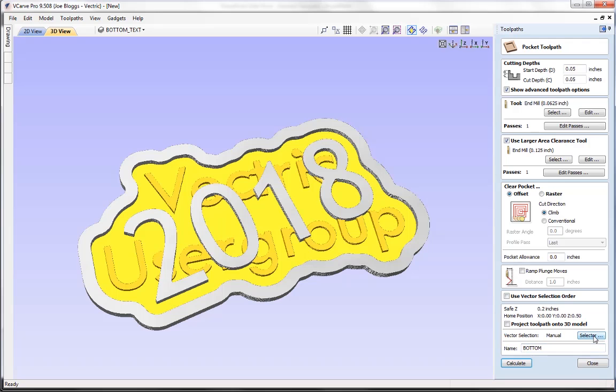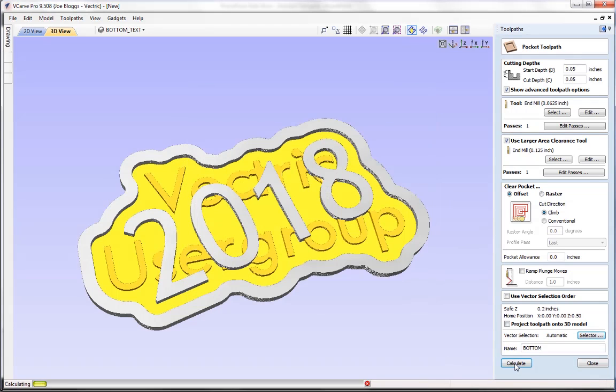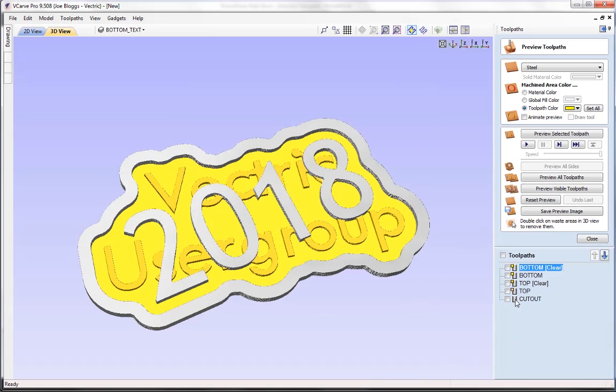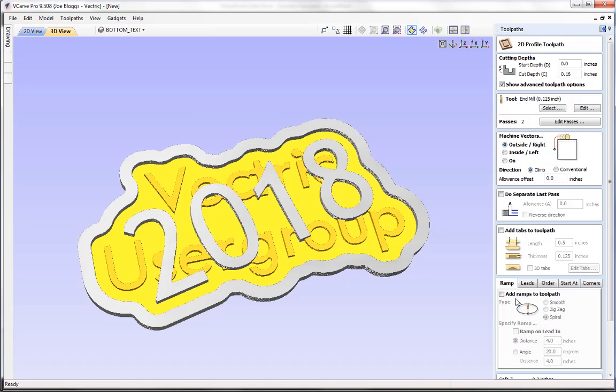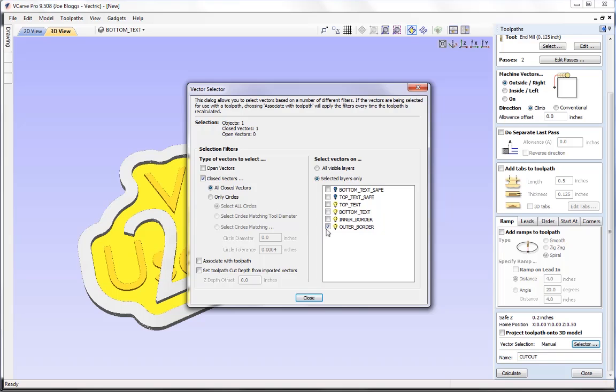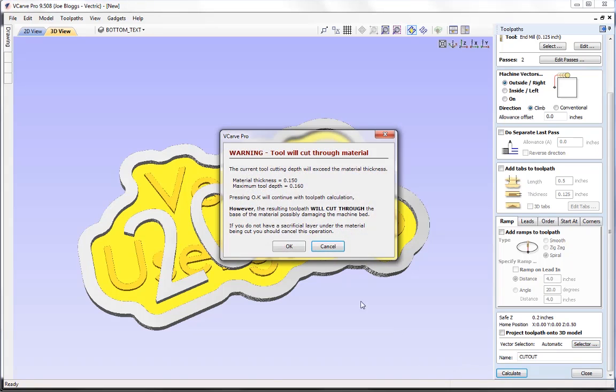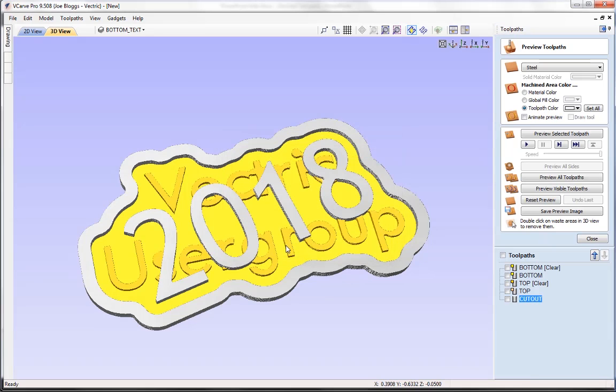So I'm going to come back into the selector, and in this case it's going to be inner border and bottom text and associate with toolpath. Close that one now and calculate. And finally the cutout, which I'm going to come down and use just the outer border, associate with toolpath, and OK, and calculate. And that's going to warn me, and I'm going to recalculate.